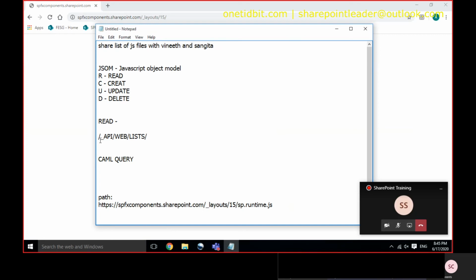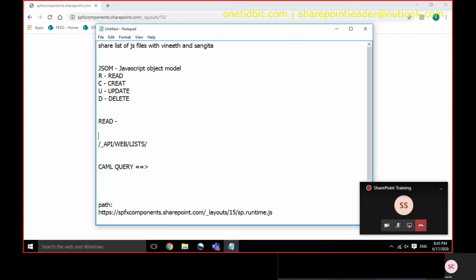So I have to use a CAML query here. But in REST API, I have to use the URL for retrieving. Here, with JSOM, I have to use the dependency .js files, and in REST API there is no dependency.